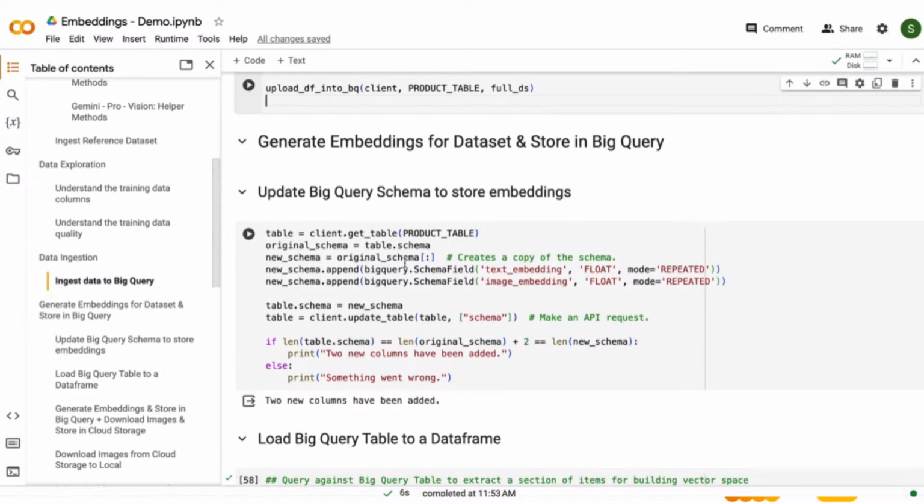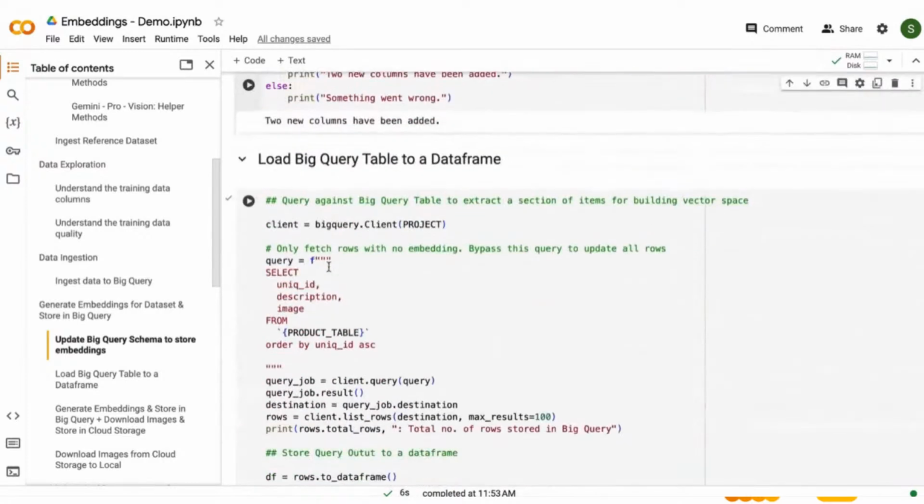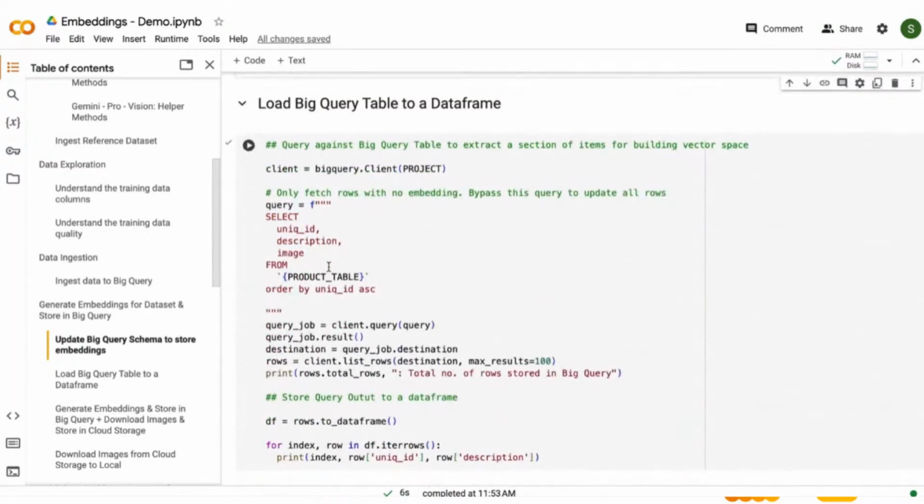Next, we will be updating the BigQuery schema to store these embeddings. So we'll have to make a few changes to the schema. We'll have to add a couple of columns, like the text embedding column and the image embedding column. Let's go ahead and make this change to the schema, so that as we generate these embeddings, we can store them.